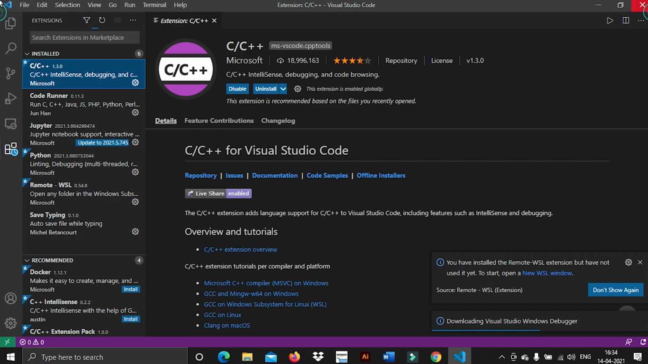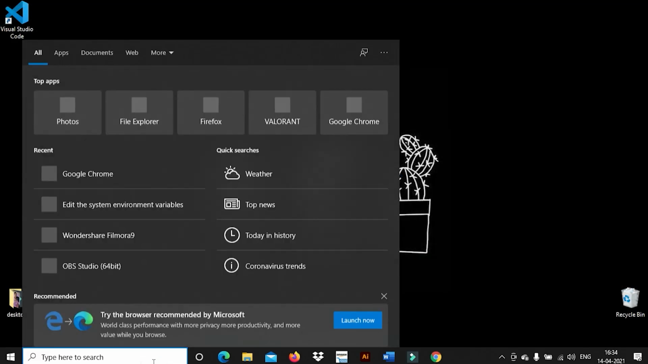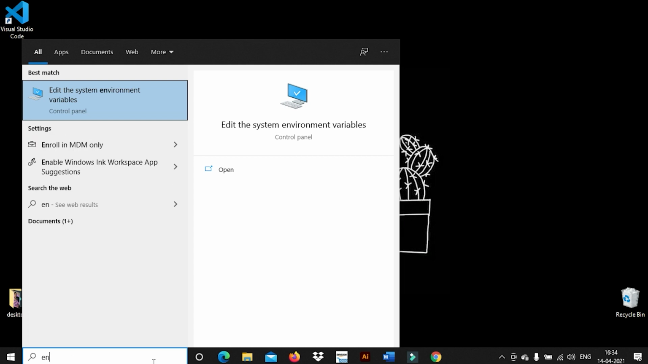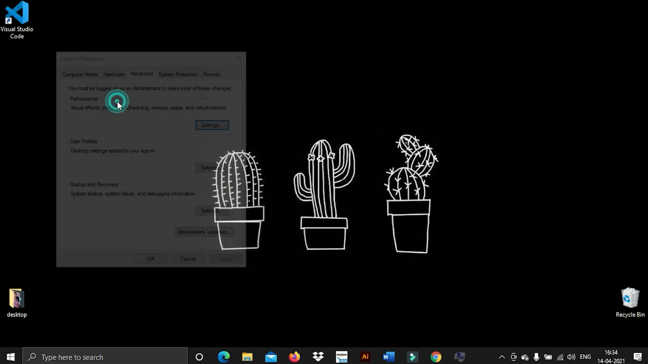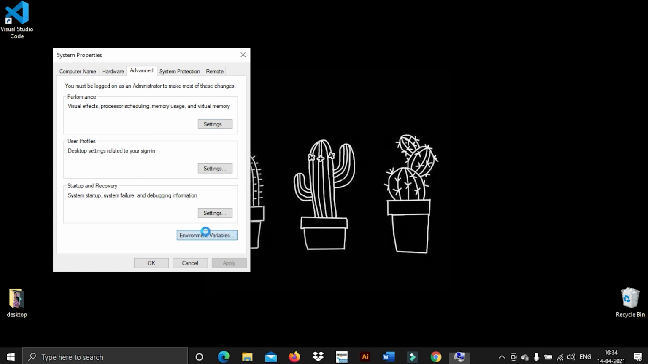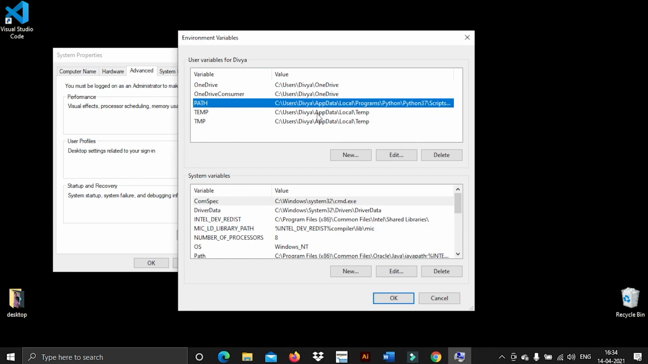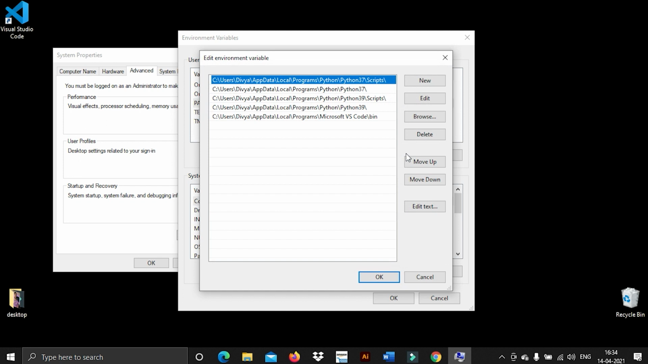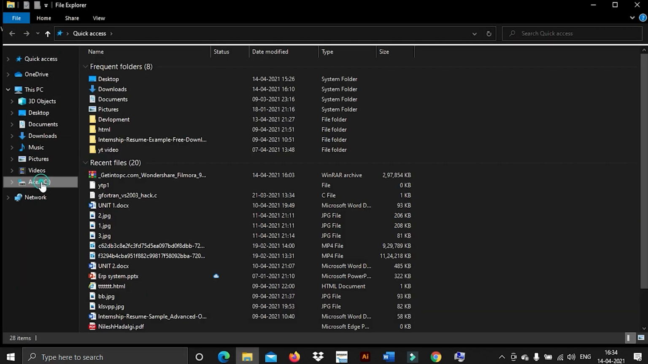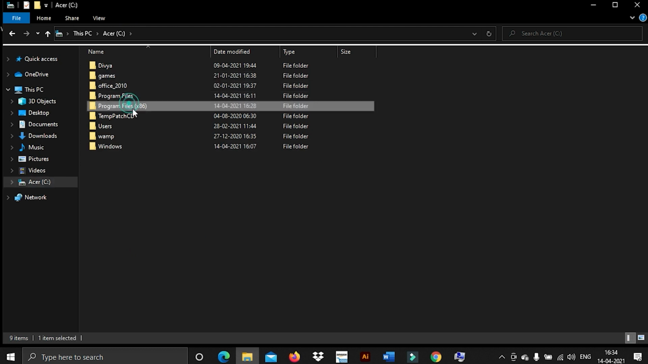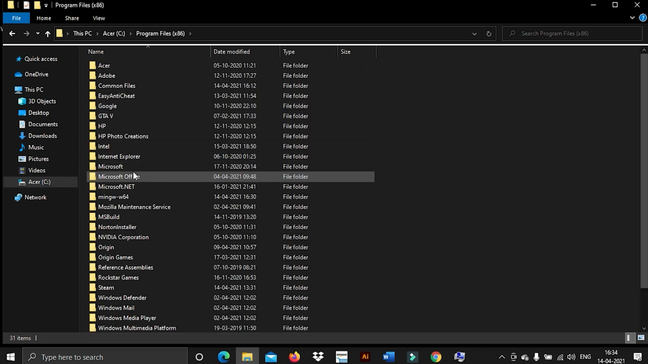Once done with that, let me just close this, go here and type env. You need to edit environment variables in order to make sure it works properly. Click here and then just enter environment variable, click on path and edit. Now here you need to add a path to your MinGW file. In order to find the MinGW file, we can just open this and go to your C drive, program files x86, and search for MinGW.